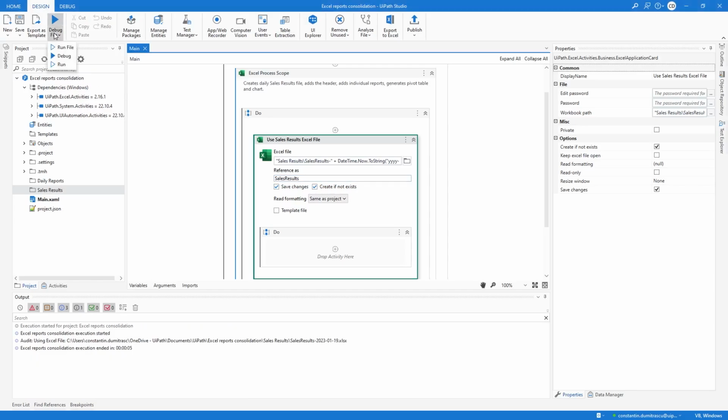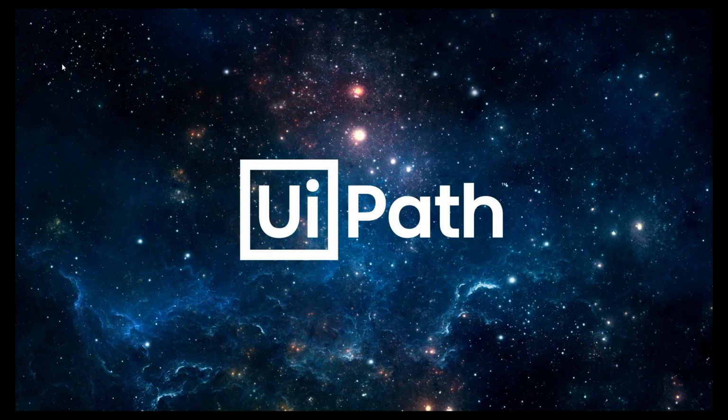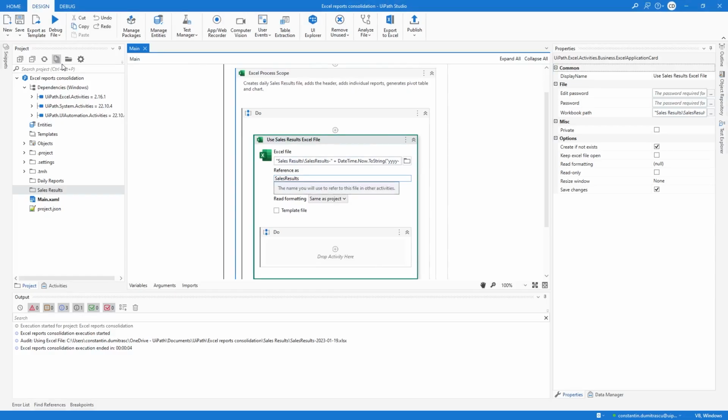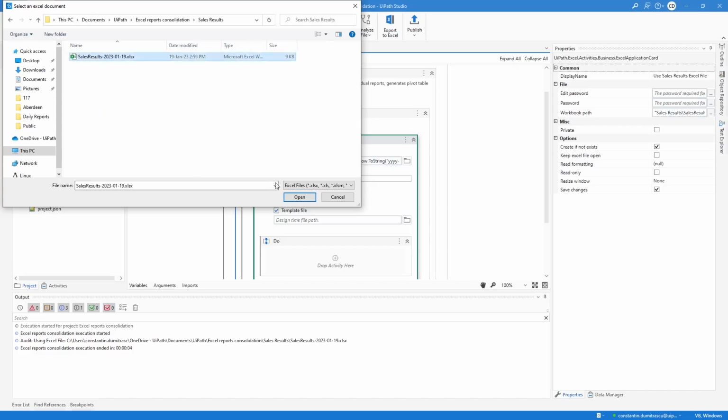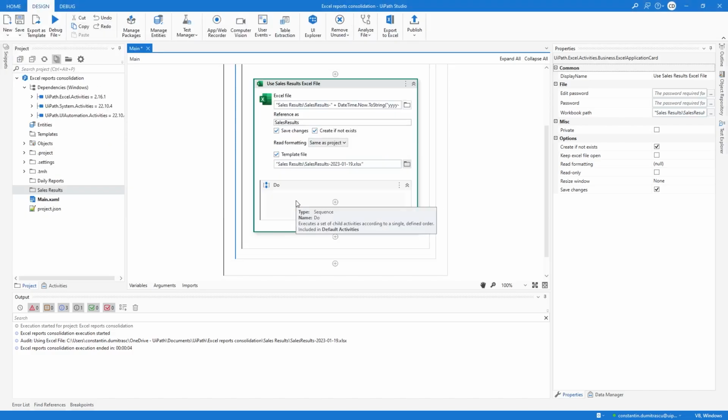Click Debug File, then Run. The sales result Excel file has now been created. To later use it, we must click the Template File checkbox. Navigate to where it's stored and select it. Perfect! The next step is to write the header or column names in the output file.